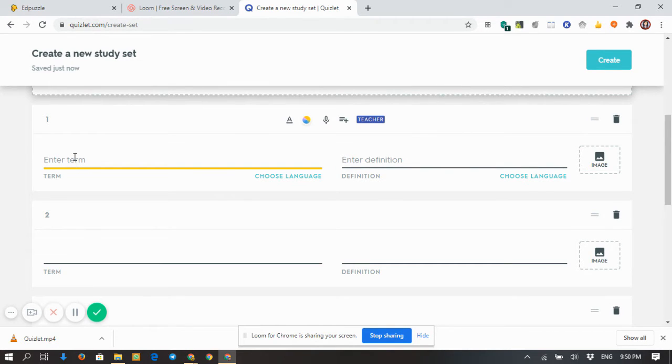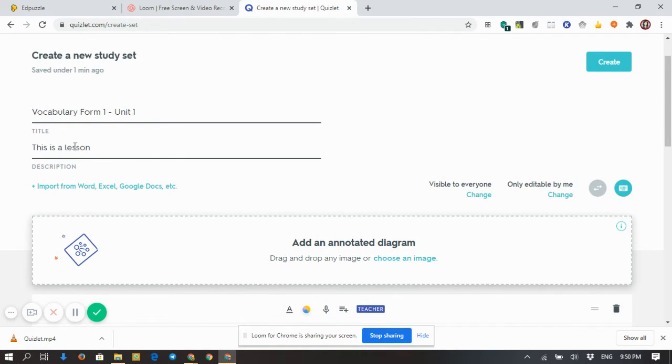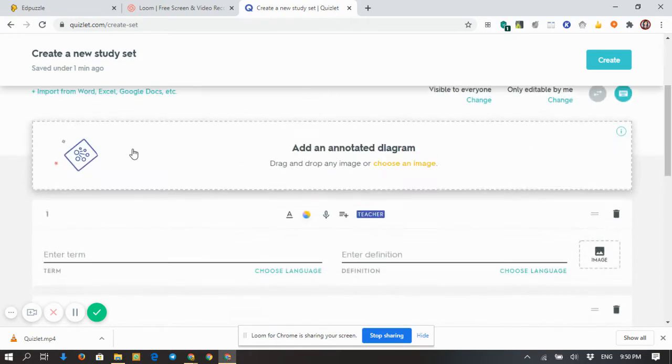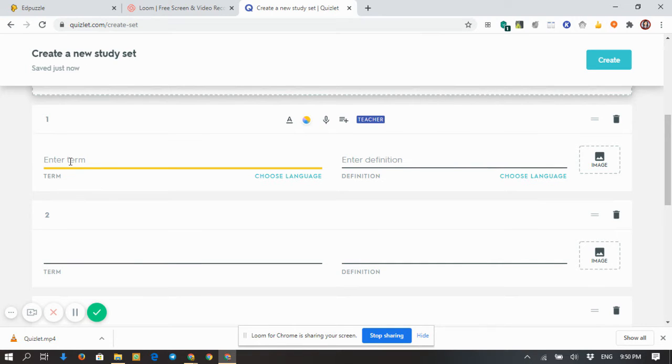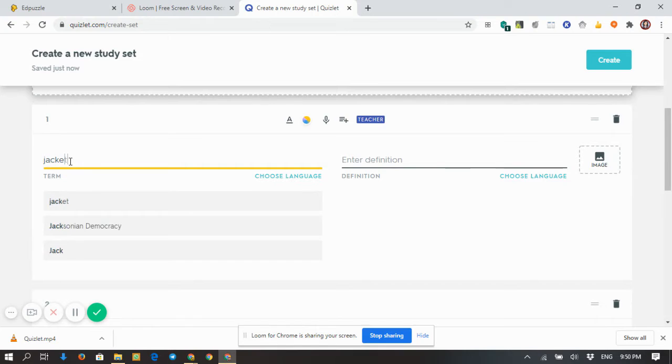For example, you have the word. Let's look at your Pass 2, Unit 1. Okay, example, we have types of clothes. So we can use here, for example, a lesson on clothes. Okay, so here you can enter the word such as jacket. I'm looking at Pass 2, jacket.